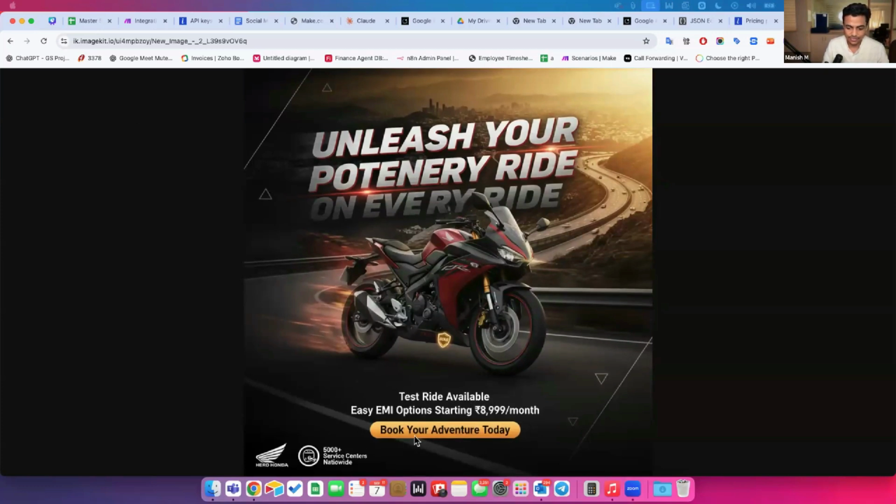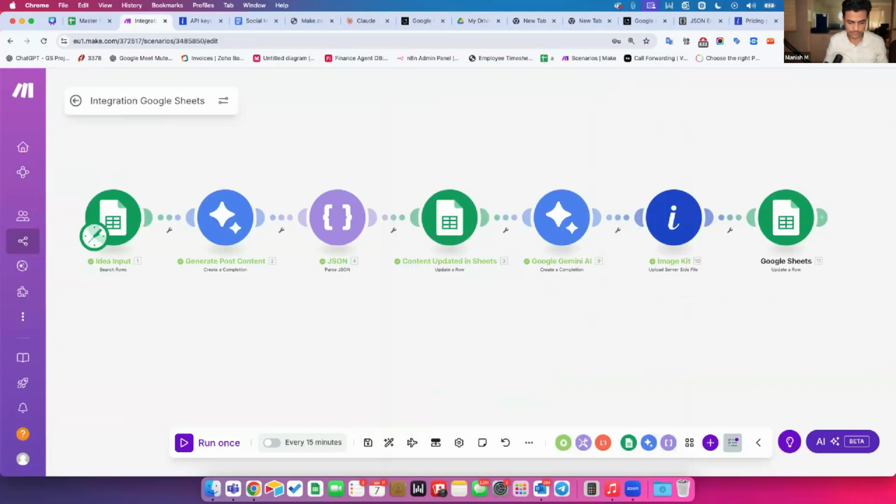Unleash your potential, everyday ride, and so on. Test ride available. See, this image is so accurate in terms of the logo. It even automatically put in the Hero Honda logo as well. It says 5,000 plus service centers nationwide. Not a single character, not a single spelling is wrong. It's all absolutely good, right? Okay, let's move on then.